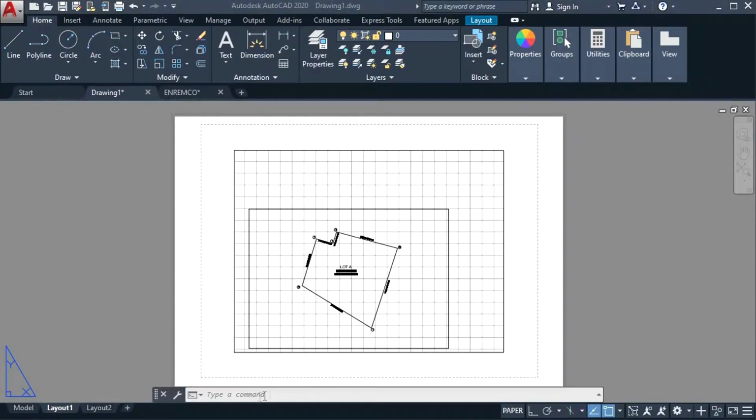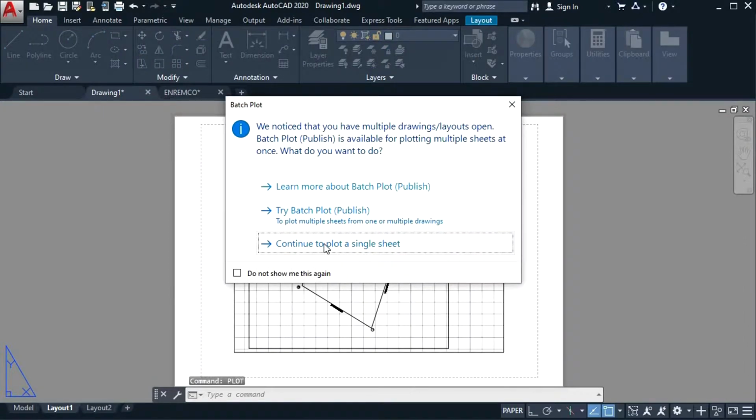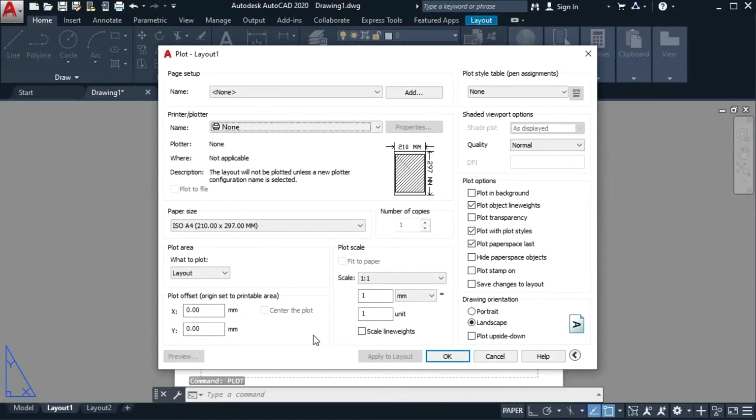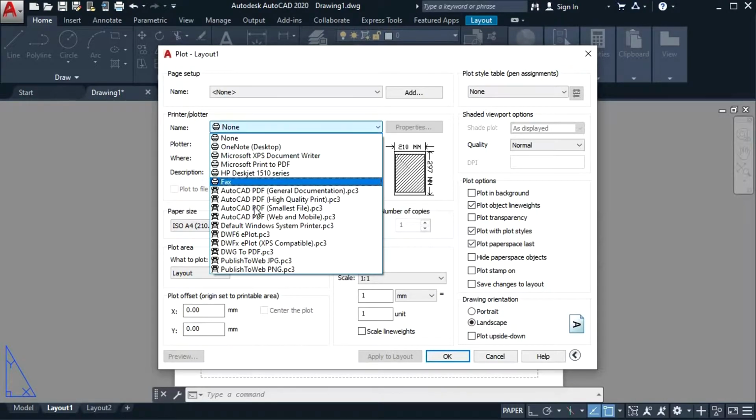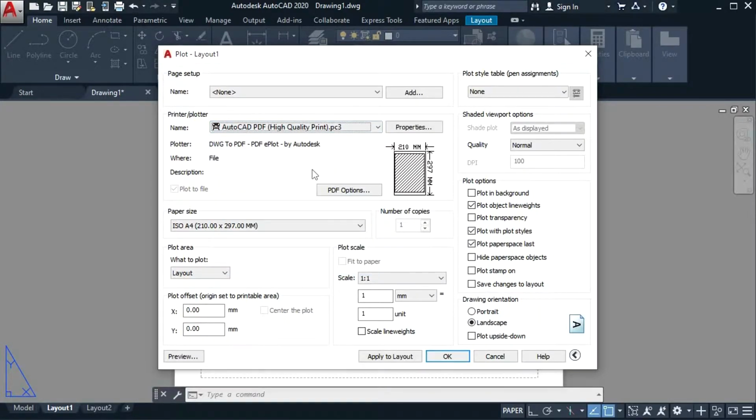In the command line, you type plot, or you can just simply click Ctrl+P. A box will pop out containing different options. You may skip the page setup, plot style table, shaded viewport options, plot options, and number of copies. On the printer or plotter section, we will select its built-in PDF plotter, which is either of these four. In my case, I will use the AutoCAD PDF high quality print.